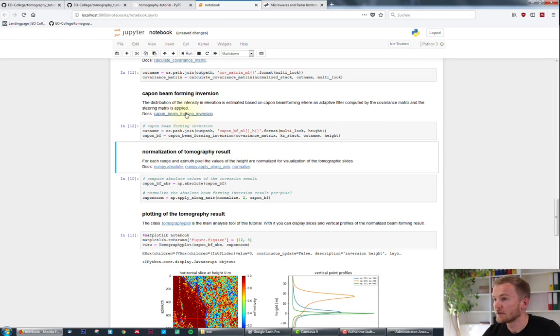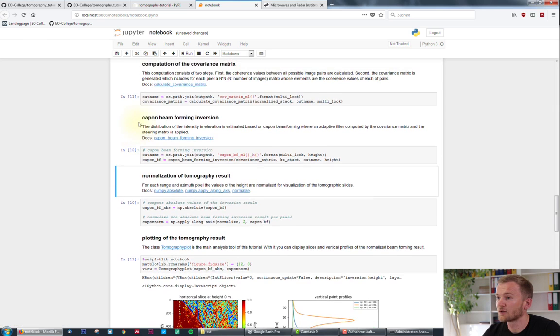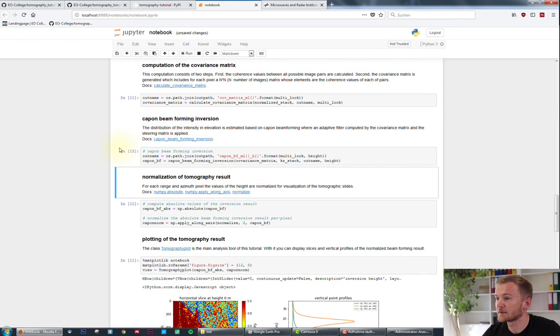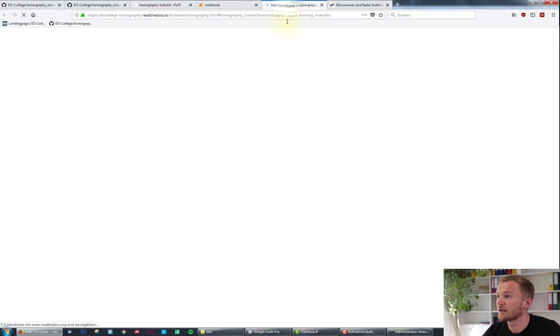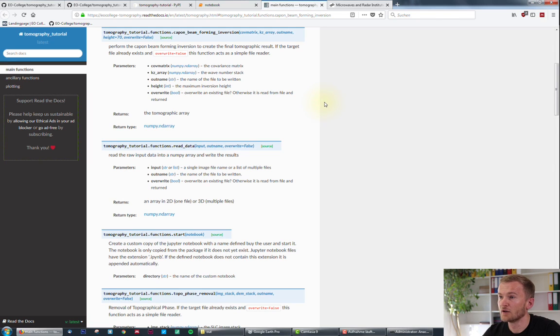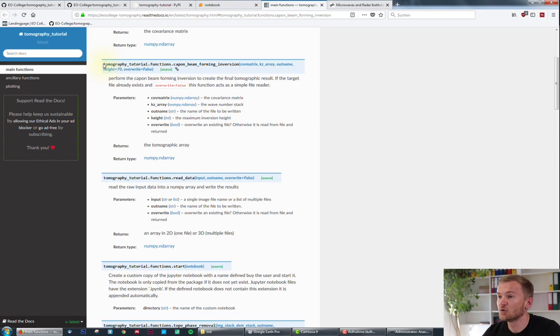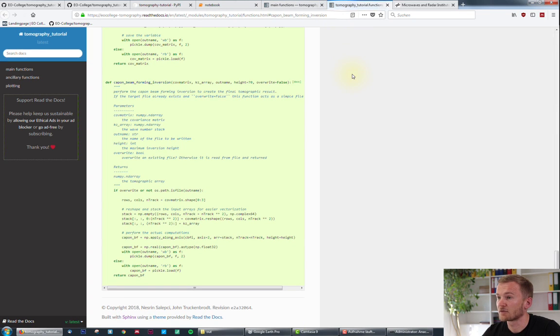All right, so here we go. That's done. For the Capon beamforming inversion, just as with the other processing steps, I put a link directly to the documentation here. So you can follow that link and you are directly referred to the documentation page of the tomography tutorial package. That gives you a bit of insight, as I was mentioning earlier, into what exactly this function is, what it takes as input, what comes out of it, and here is the link to the source code. You can follow that and have a direct display of the source code in the browser, and you have a good overview of what's actually going on.